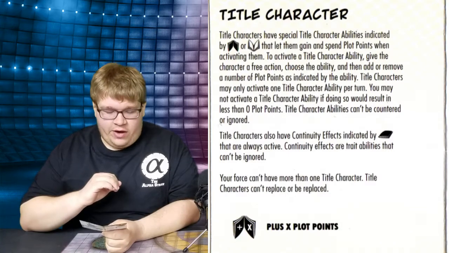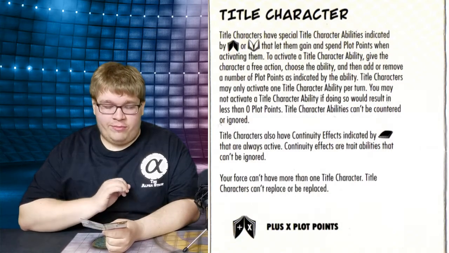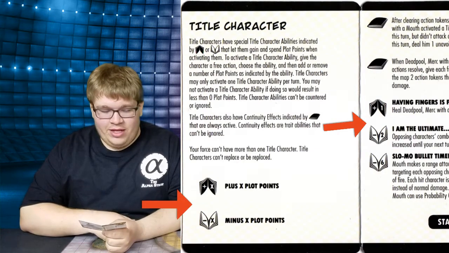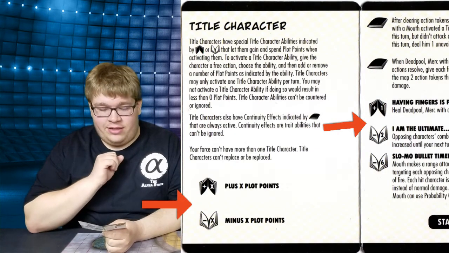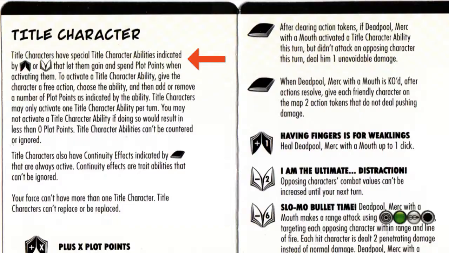So, title characters, I'm going to go ahead and read this one brick right here real quick for you guys, okay? Then I'm going to break it down for you as well. Title characters have special title character abilities indicated by an open black book or open white book that let them gain and spend plot points when activating them. To activate a title character, give that character a free action.